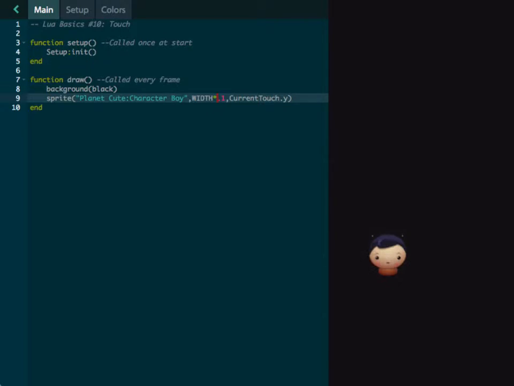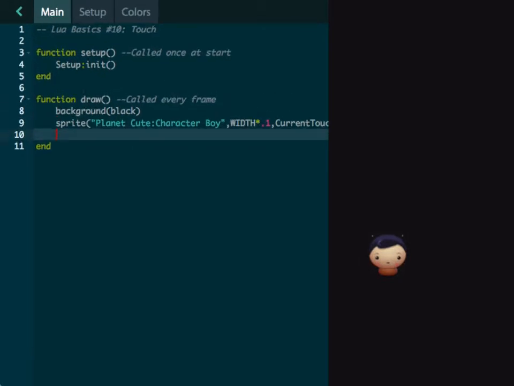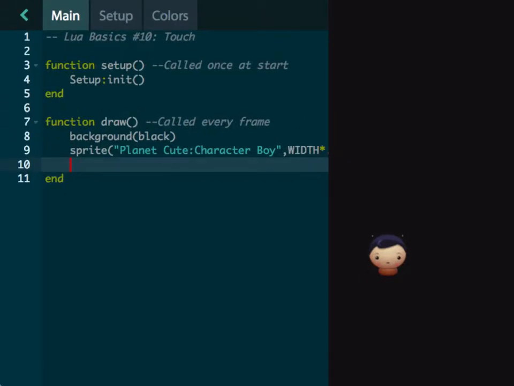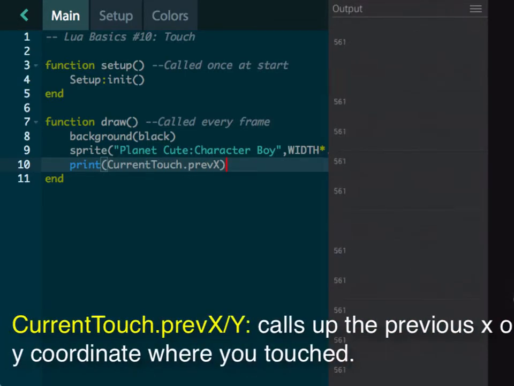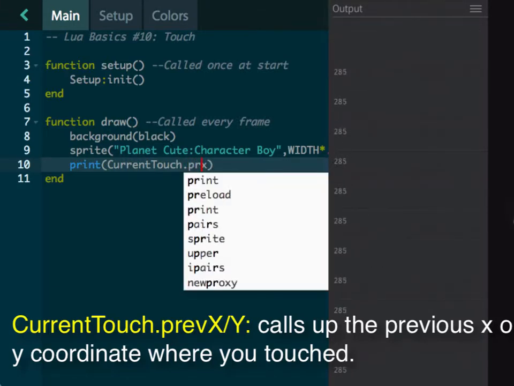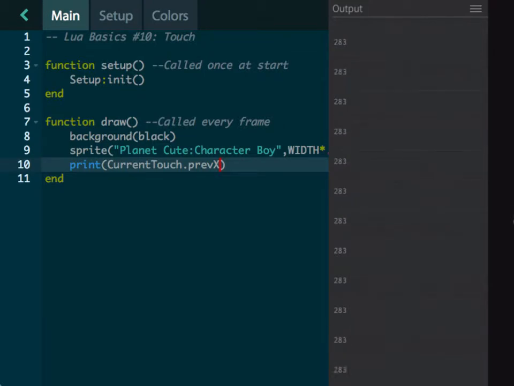So that is the easiest way to get shapes and things in there: you've got the current touch.x and current touch.y. A couple other things we can add: the previous X. We can print out current touch.previous X, and it's going to print out in the output my previous tap as I'm tapping across the screen, as opposed to the current one. Whereas if I did this, you're not going to see much different; it's going to have my exact one as opposed to the previous X coordinate.